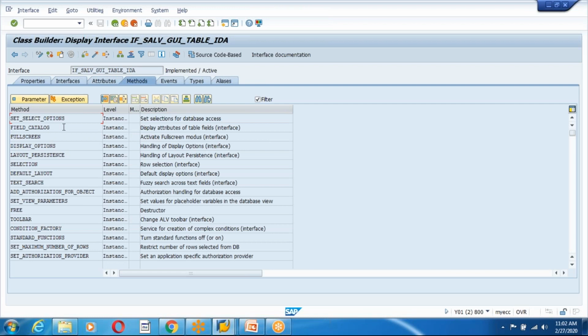See, I have a set of select options. Suppose I have an input parameter select options. Directly we can perform these select options on database level, guys. Normally what you will do is define select options, write a select, and apply them in the where condition, right?